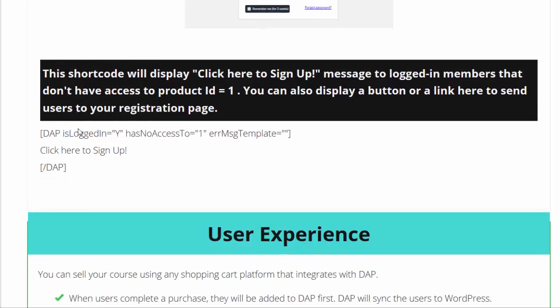So in that case, I can go a step further and say if is logged in is yes, meaning they are logged in, but has no access to, meaning they don't have access to the DAP product 1, then I want them to see a click here to sign up button, and I can put any text I want, any hyperlink I want. If I want to send them to a sales page to sign up, I can put that link here. So whatever content I want them to see here, I can put that between these two shortcodes.